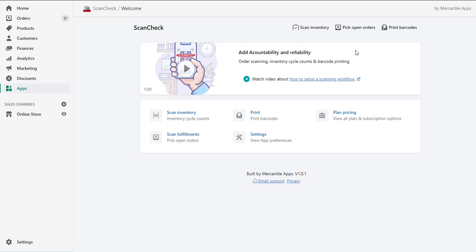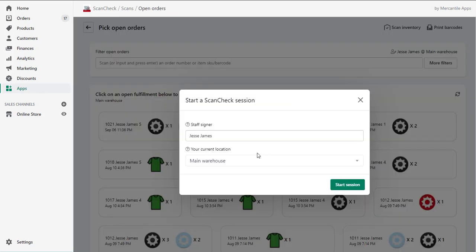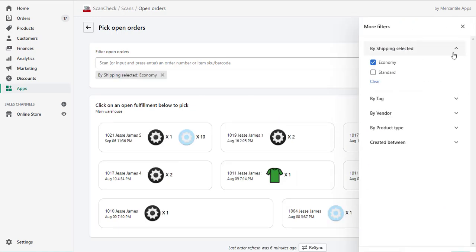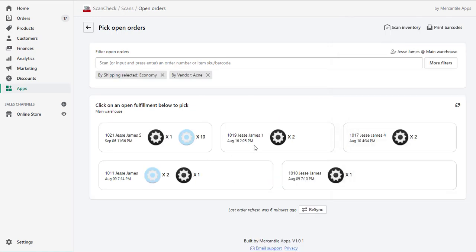The first task we're going to do is to pick open orders. Initially, you'll be prompted to start a session, which is per user and per day. Then, we can filter the open fulfillments, let's say by shipping selected. This gives us a much smaller list to pick from.